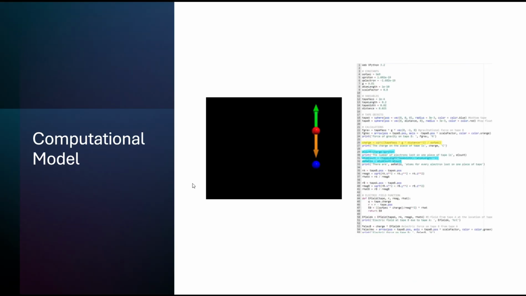But computational model: here's my model from GlowScript. On the side here you can see the code. I highlighted code that I thought was particularly important, such as the charge, the E count, atom count, and the ratio.